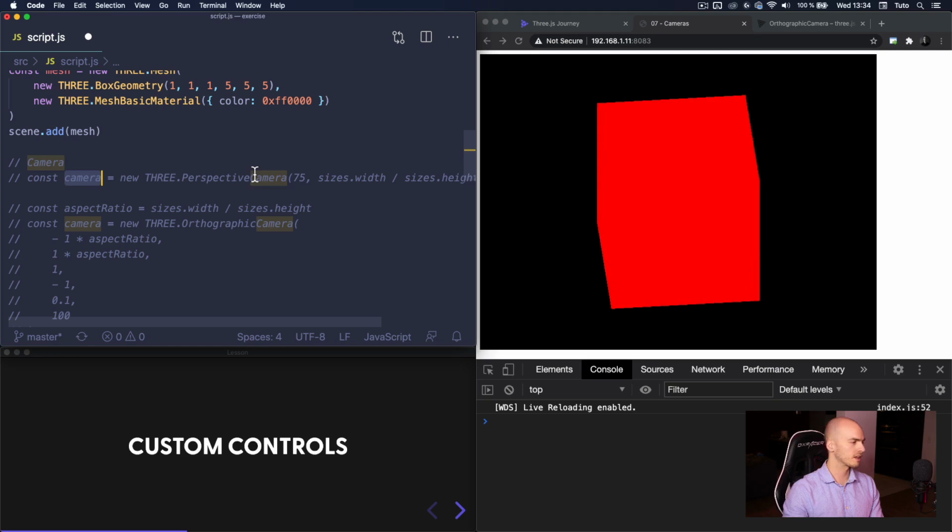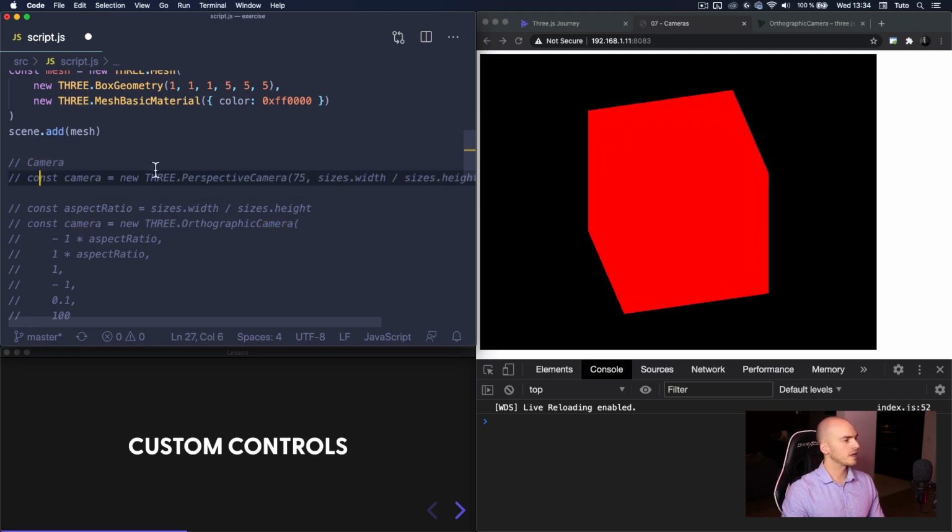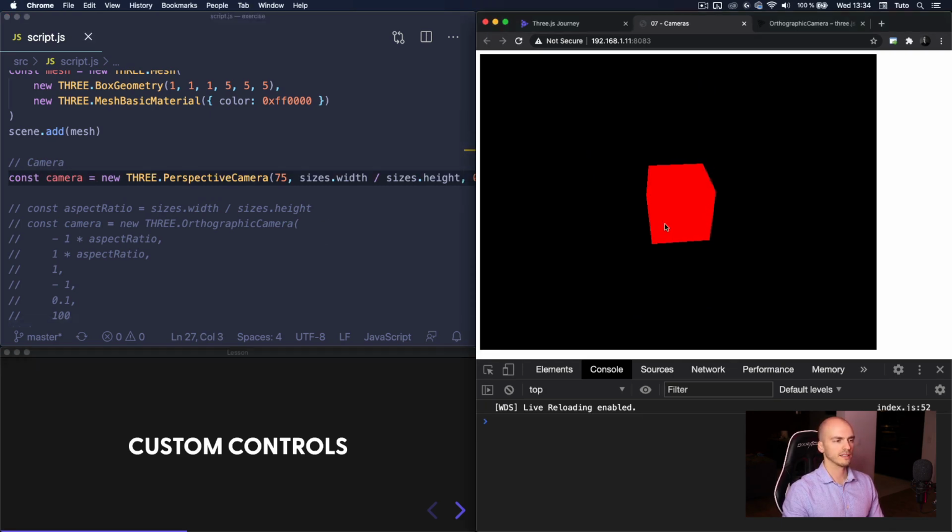In the same page you are looking at right now, you can also download the final project. So yeah, let's get back to the perspective camera, which was like this. Okay, cool.